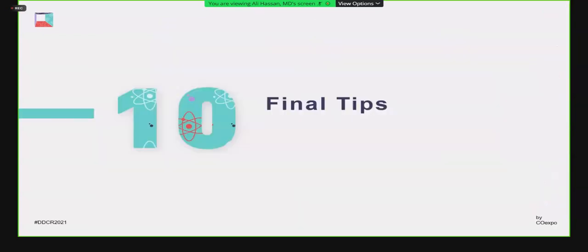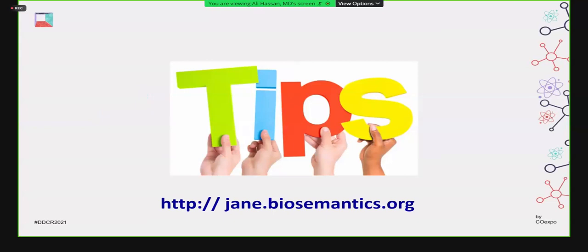So this is the end of the demonstration, and some final tips before we end. There are many websites available to help you in choosing the suitable journal for your research. The website shown here is an example. And this is the final tip.